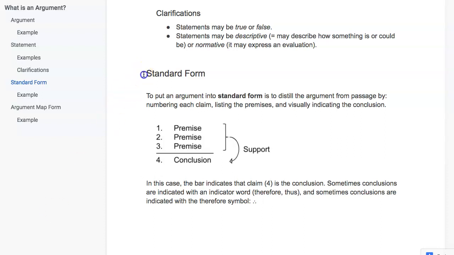Okay, our next concept is standard form. To put an argument into standard form is to distill the argument from the passage by numbering each of the claims in the argument, listing the premises and the conclusion, and visually indicating which one is the conclusion. So here is a template. You've got premise, premise, premise, however many there are. There could be one, there could be ten, and conclusion. And it's clear because I've drawn a line that the one at the bottom is the conclusion, and it's also clear that the premises are supposed to support the conclusion.